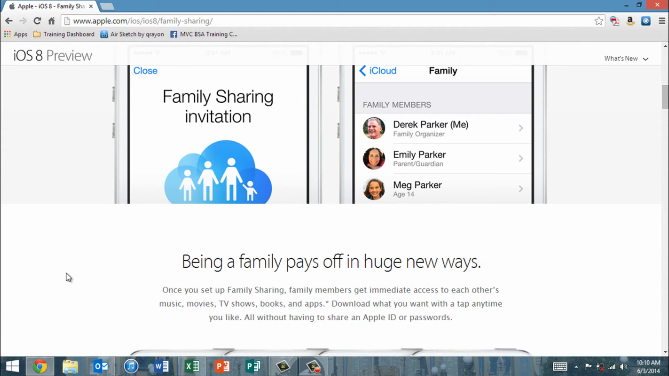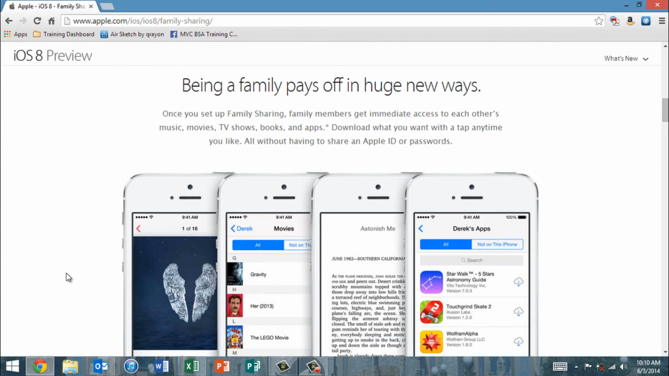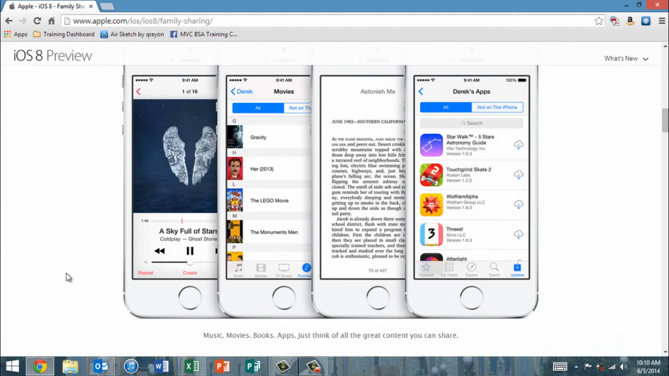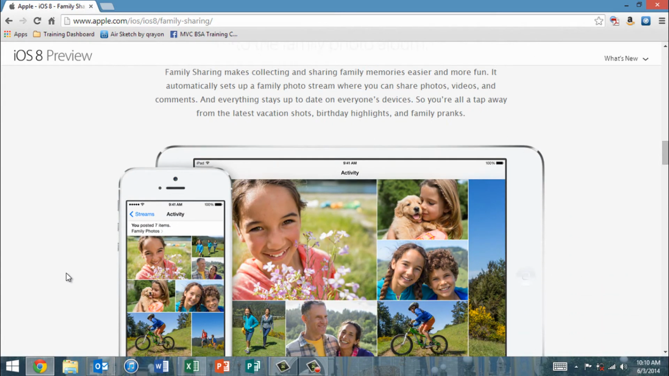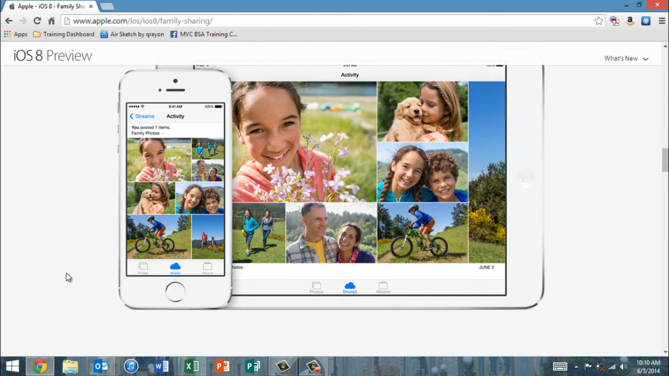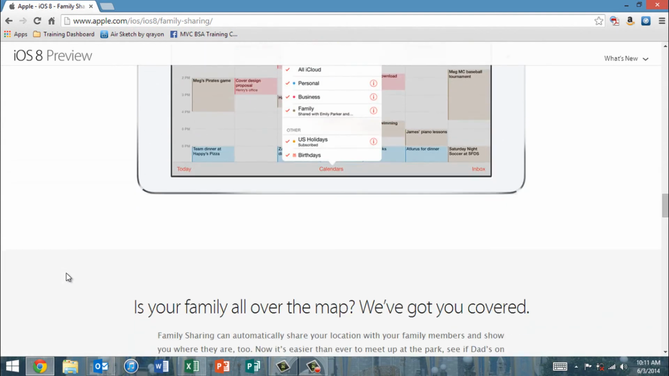So here, music, movies, apps, books, whatever the case may be. The whole family can contribute to an album, so this is just a family album, and it all just appears, which is awesome. Easier to organize calendars, so calendars are shared through the family. You can track down family members through Find My Friends, really easy. All family members can access Find My iPhone, Find My iPad, Find My Mac, whatever it's called now.